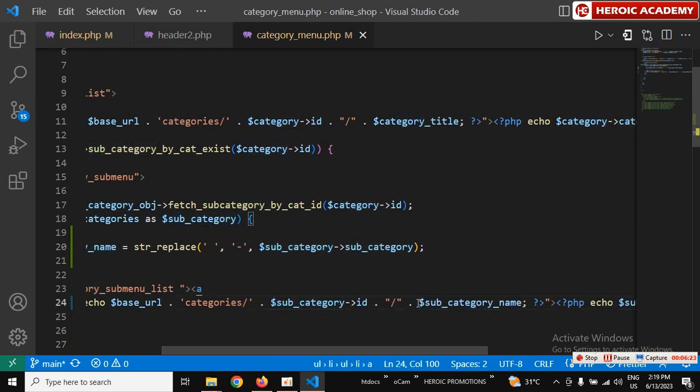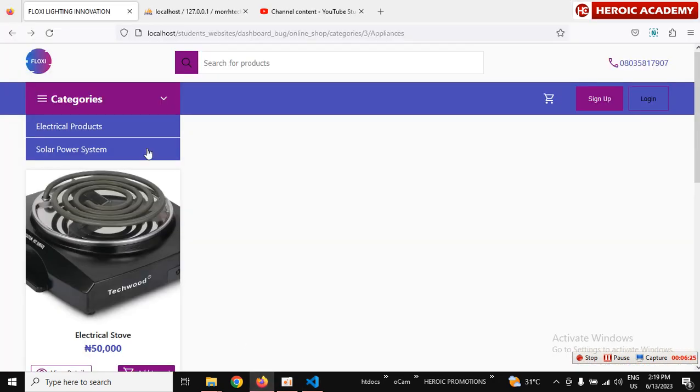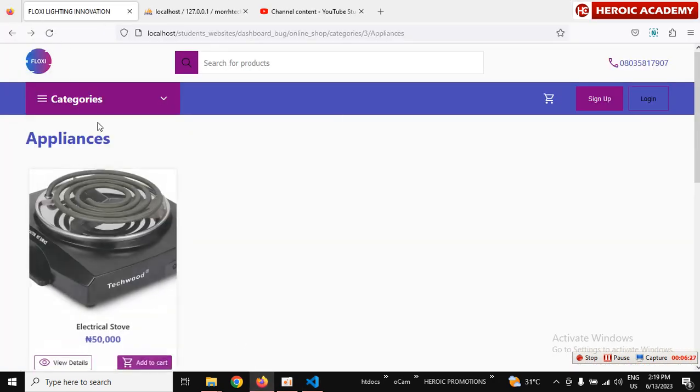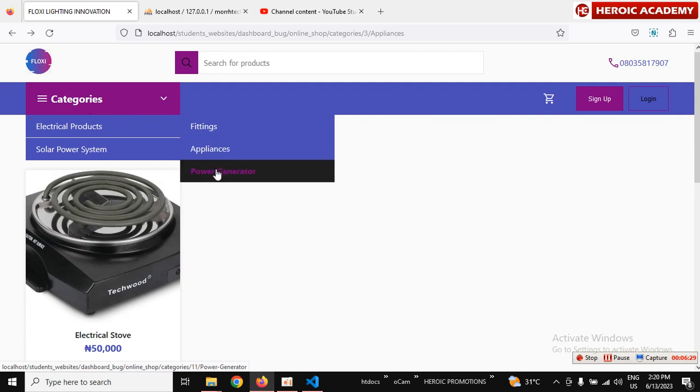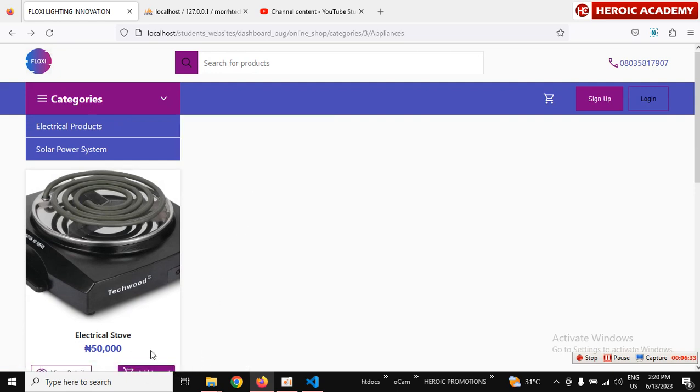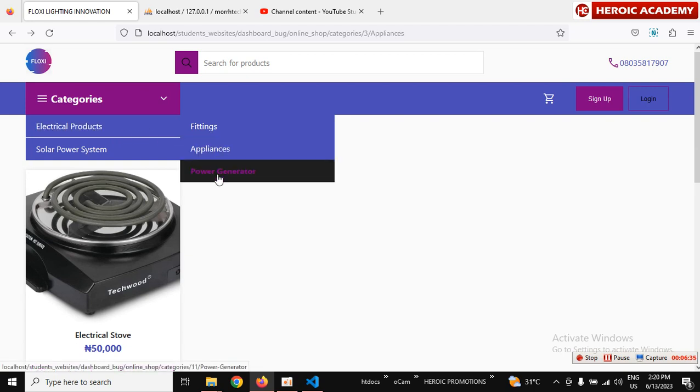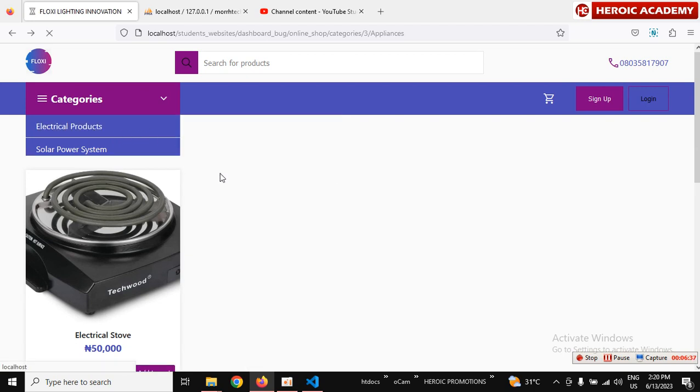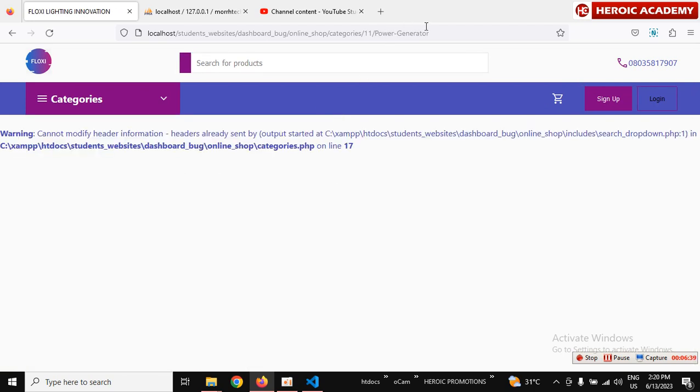Better. So we save. Now let's check it again. Let's refresh. Okay. So if you point to power generator now and look down here, you're going to see that it has a hyphen in between. Do you get me? So if you click here now, you are no longer going to see the not found. It will find it, but there's another issue here. It will say headers already sent.